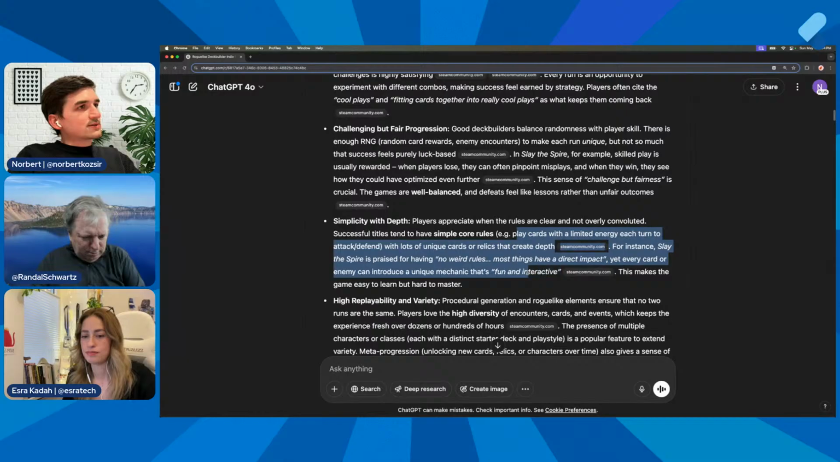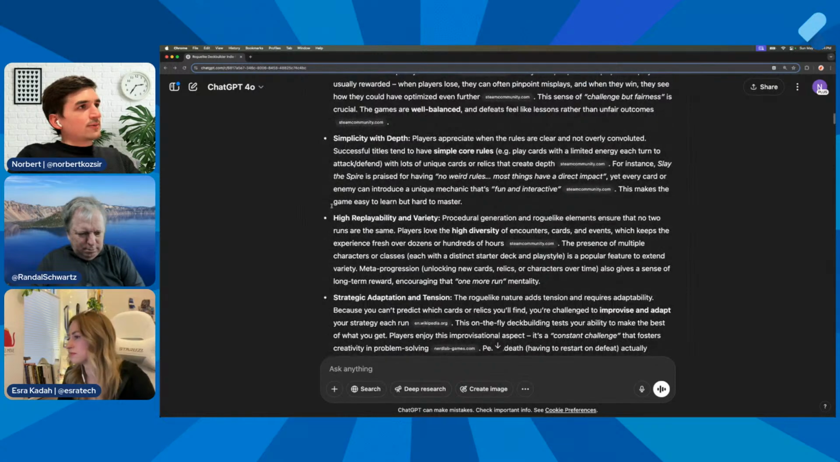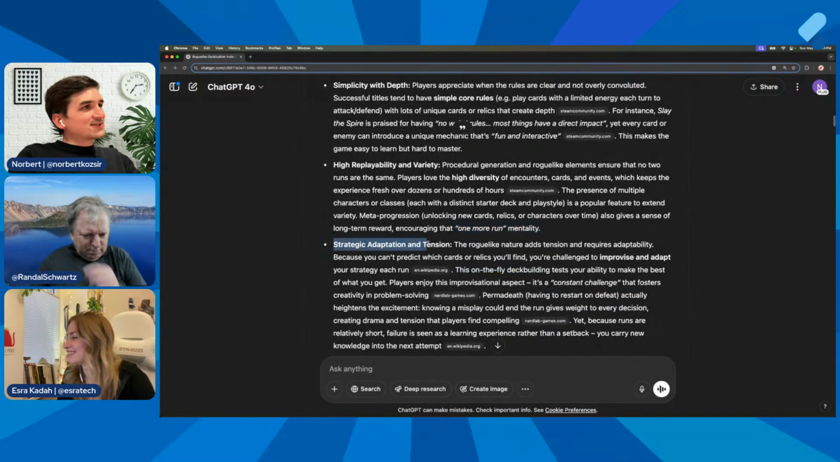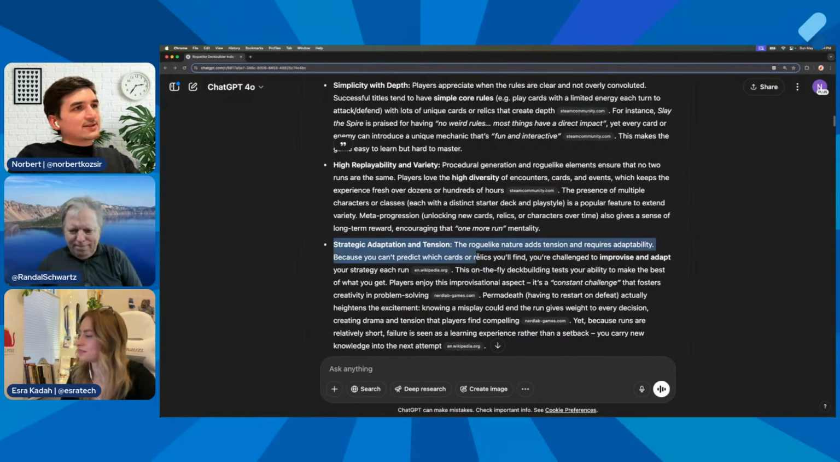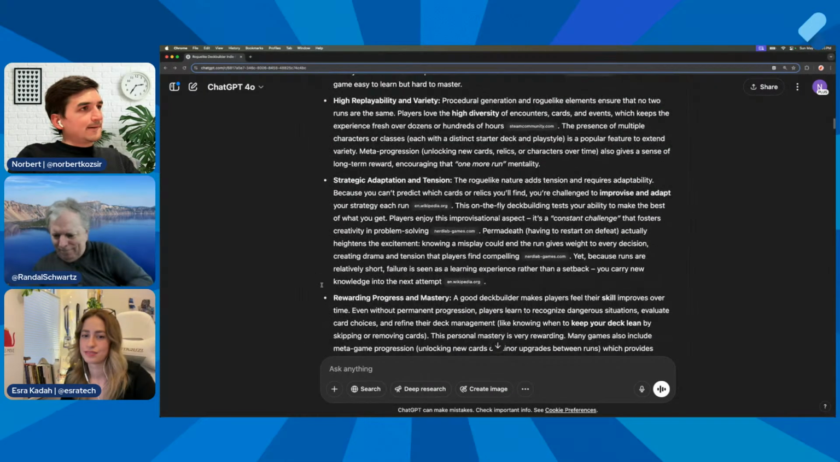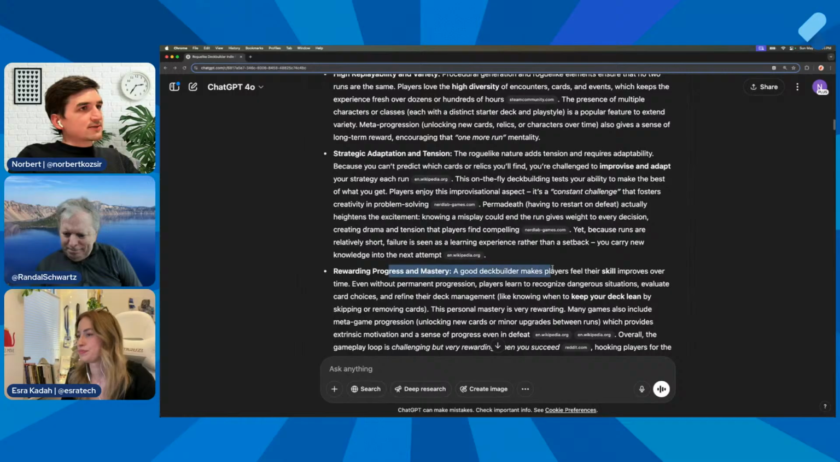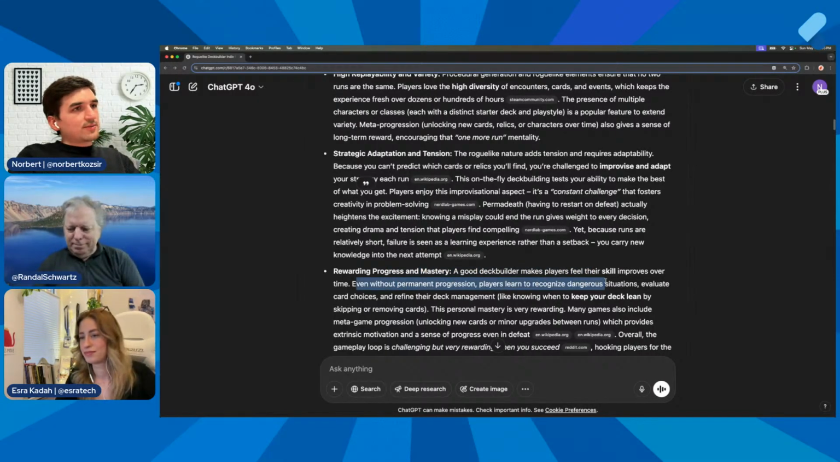Create depth, for instance. No weird rules. Most things have a direct impact. Yep. High replayability. Yep. One more run mentality. I like it. Strategic adaptation. Exactly. It's random based, you need to adapt. You can't predict. Reward progress and mastery. Yeah, exactly. Just something where you learn to become better.